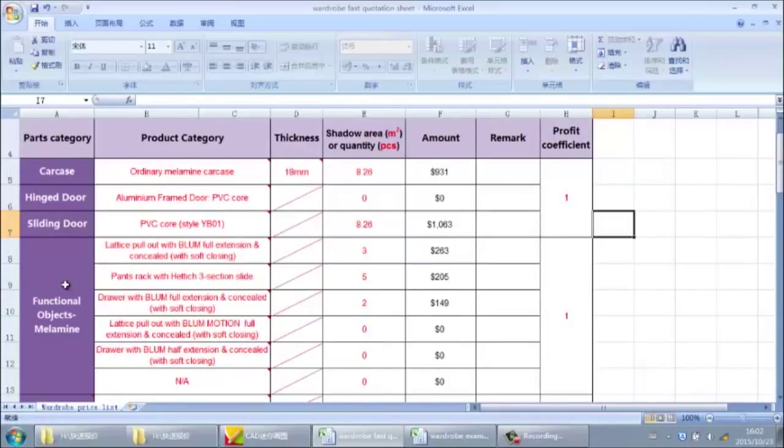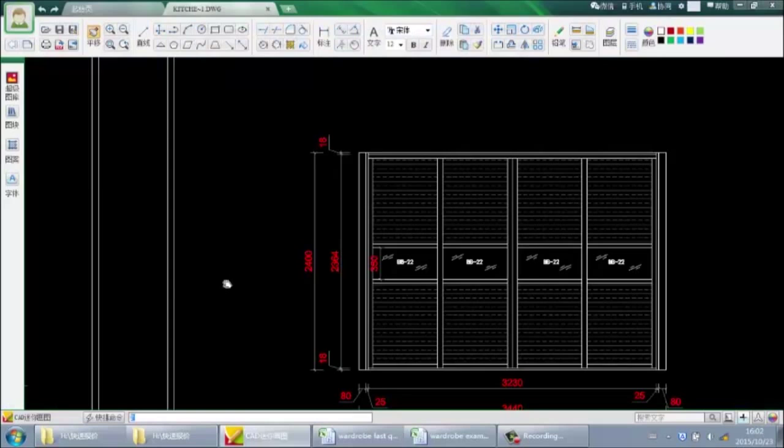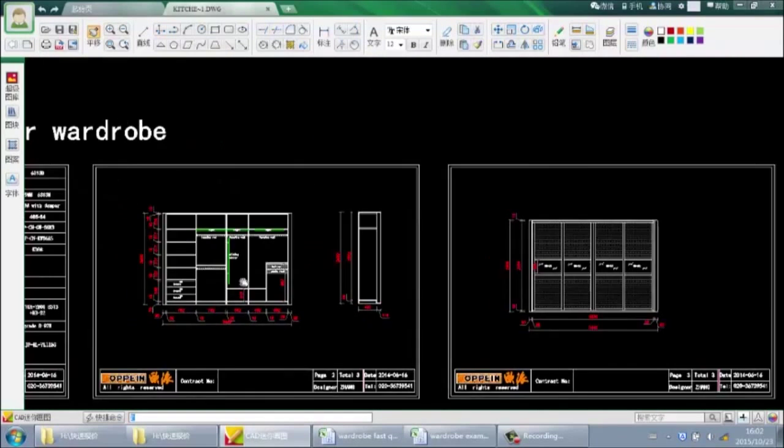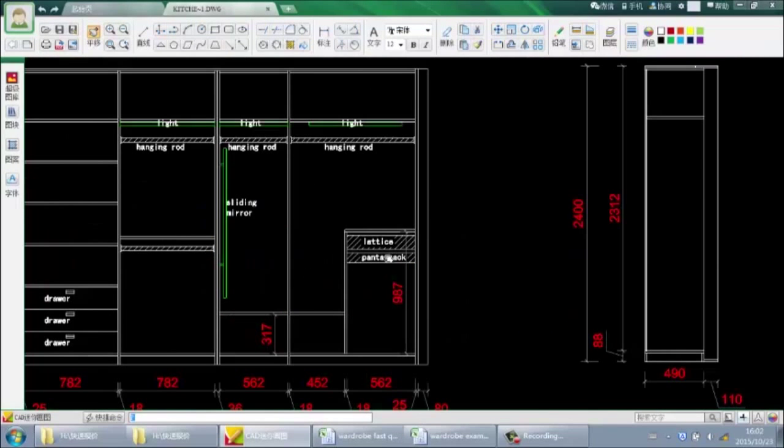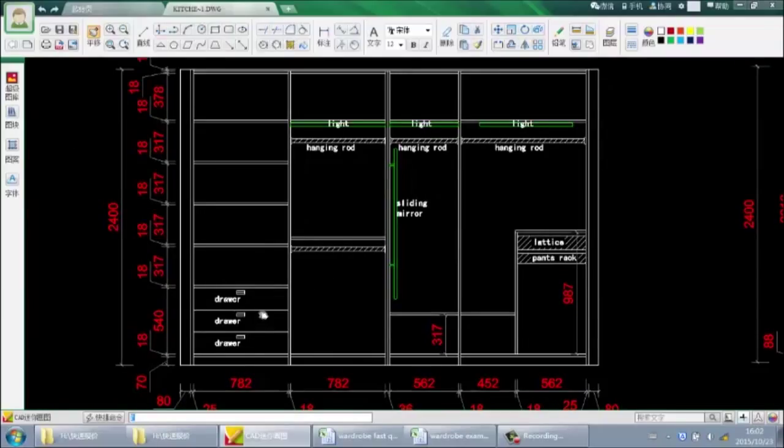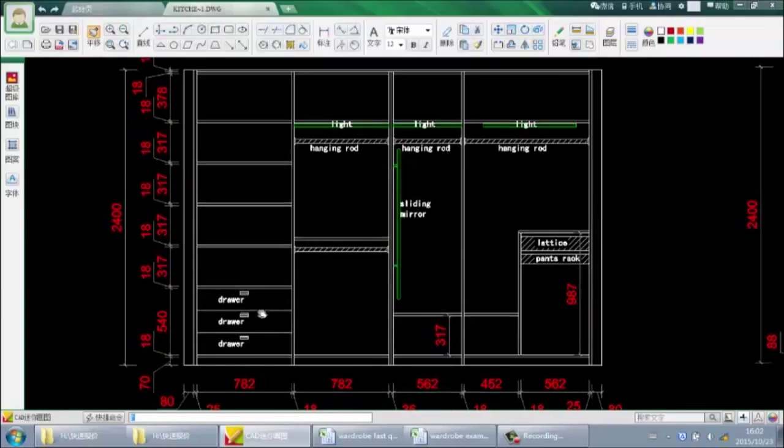Okay, next is the function object. This part is for lattice, drawer, panels rack, pull-out panel, and things like that. For all the function objects we can reference our catalog. In this wardrobe, the function object is 1 lattice, 1 panels rack, and 3 drawers. The drawer ladder of these 3 is blue, full extension with damper.